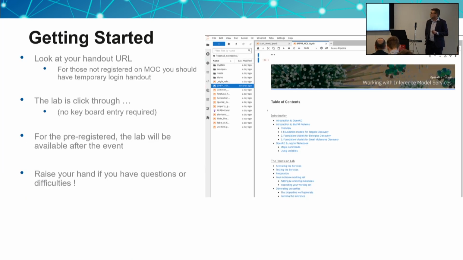So to get started, you should all, through the tiny URL, be able to get onto this notebook. The first section will be just telling you about the models, where we've embedded a lot of the information that Partha and Mikhail were just talking about. And then you'll go down to the hands-on lab section. In the hands-on lab section, it's really just going to be click through. So click through each one of the tabs in the hands-on lab section.